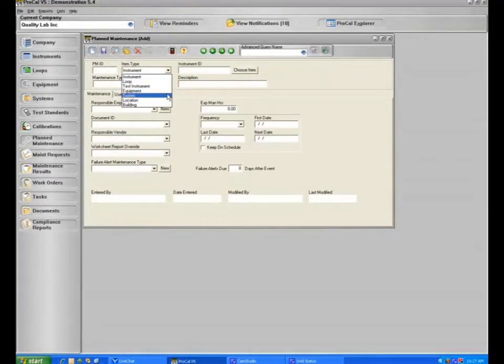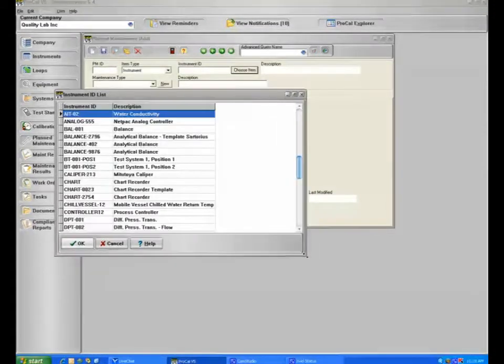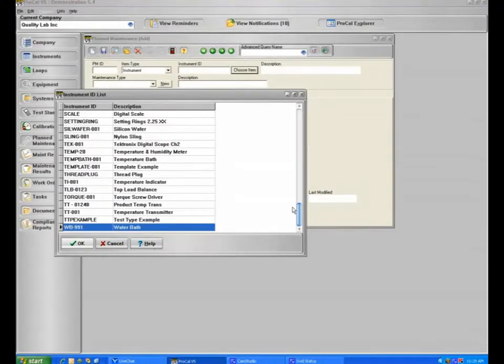You then select what it is that you're going to be doing a PM on, whether it be an instrument, loop, test instrument, equipment, system, even locations or buildings. As an example, we're going to select an instrument, and then you choose your item from the dialog box. And then you would select it from the list in here, where this is a list of your equipment. As an example, if we stick with the temperature transmitter, we'll select it.